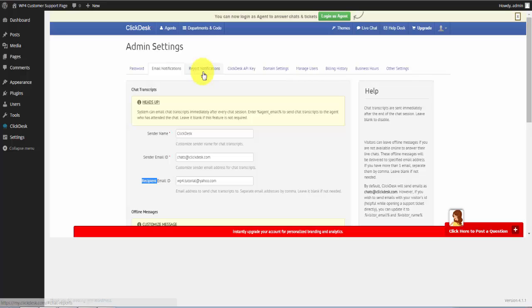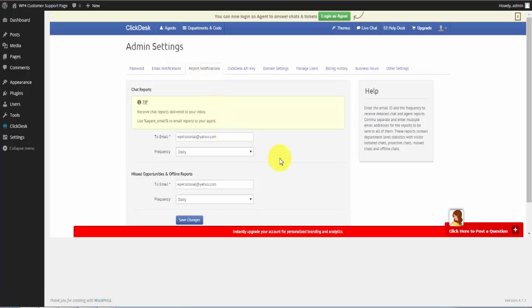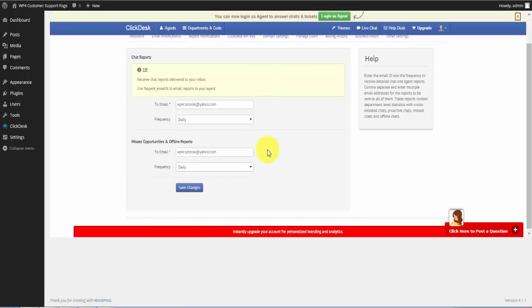I can also set up a notification, so I will receive daily notifications to this email address. This is for when there's no one online at that particular time and somebody's trying to contact me.